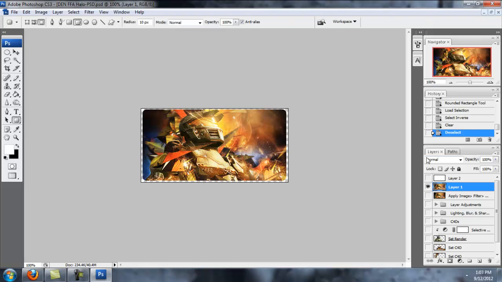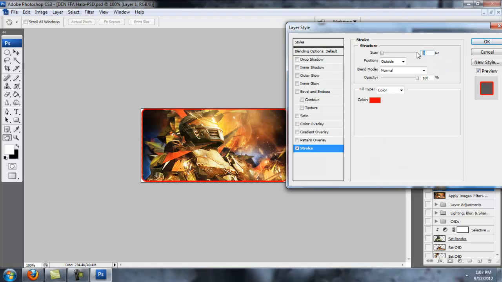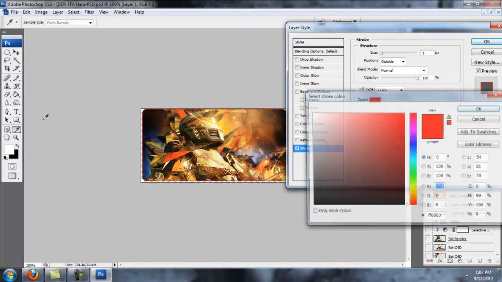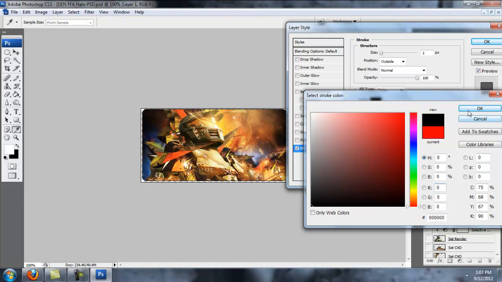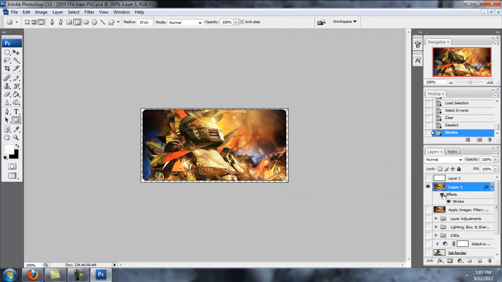But, you know, some people prefer to do a stroke around the outside. Easy way to do this would just be to double click on your applied or PNG layer, go to stroke, drop it to 1 pixel, set the color to black. It defaults to outside, but I like to do inside or center. It just makes it better for me. I don't know, it's my personal preference. And hit OK. And as you can see, it's got a little border around it.